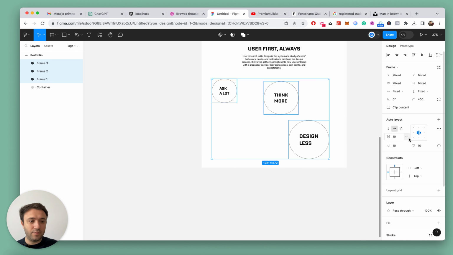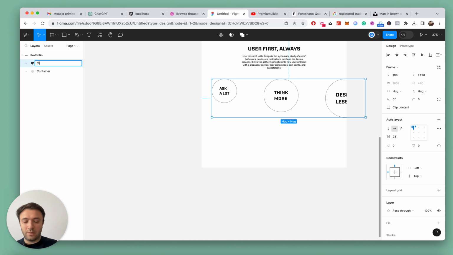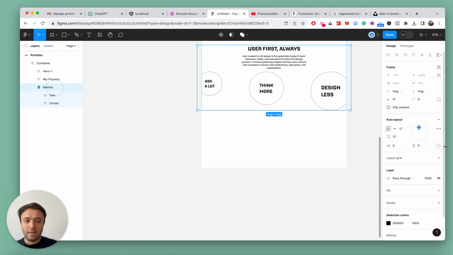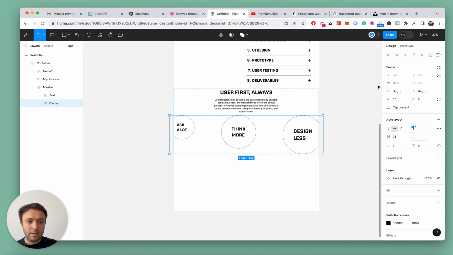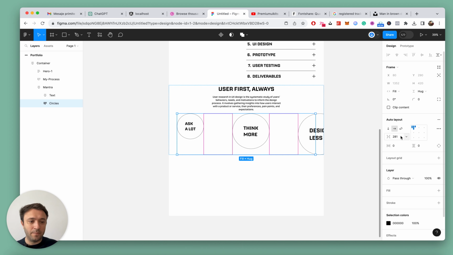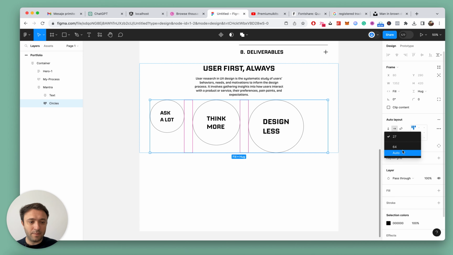Let's select all these three, create auto layout, change the direction, make them circles. Let's add them inside the container, inside the mantra. This again auto layout called text. Let's give it margin left and right of 80. Let's make it fill. Okay, let's click on this auto layout section and let's add a fill. Okay, let's decrease a bit the gap in between or make it something like auto.